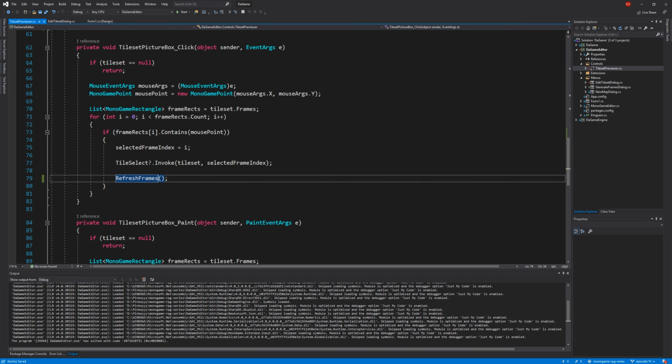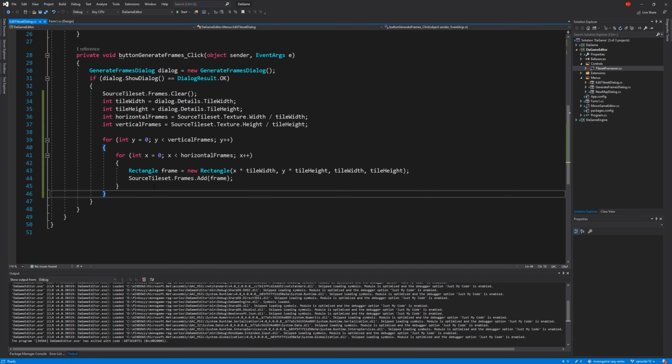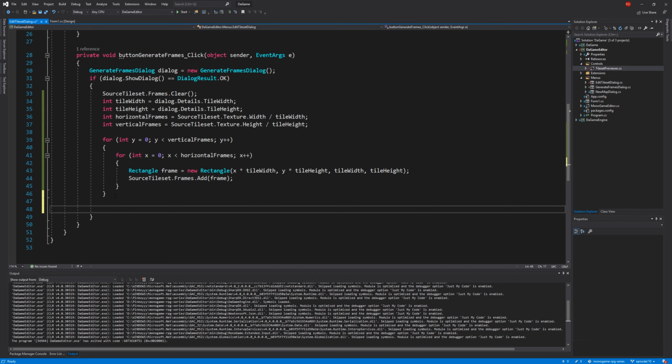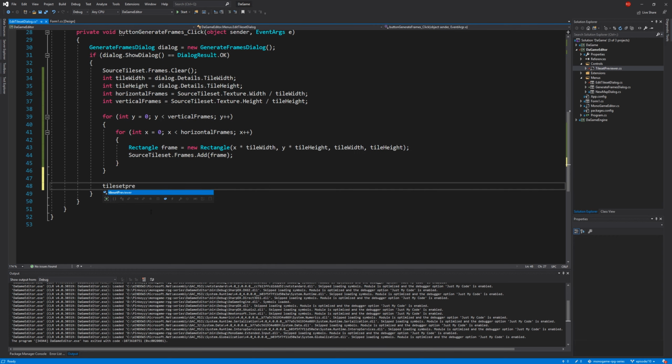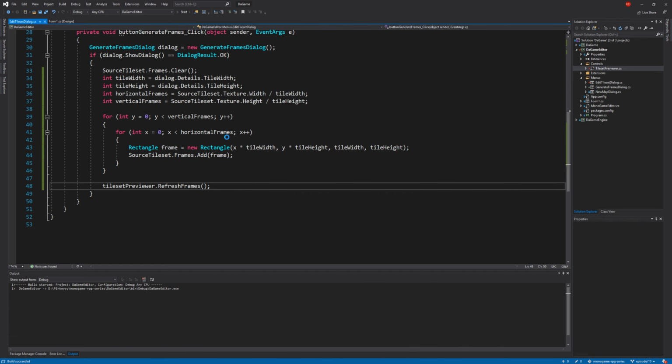Okay, so now I can close down the Tileset Previewer, and in here after the for loops I'm going to basically pull out the Tileset Previewer and then call refresh frames. Tileset Previewer refresh frames. Save that. Let's give that a run.